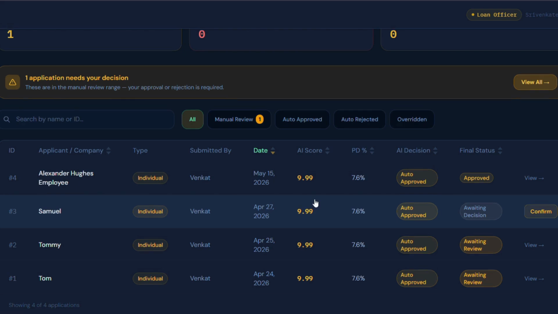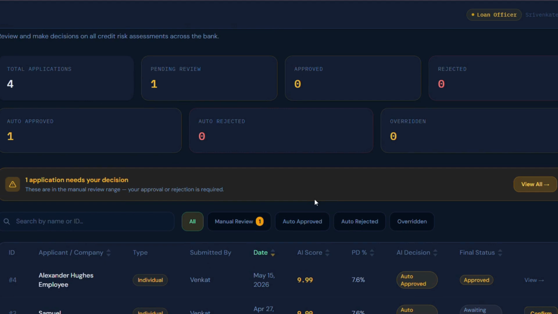Same applies for the corporate. You can click on corporate, apply, come here, decide. So this is how the application works. Explanation is done by SHAP.